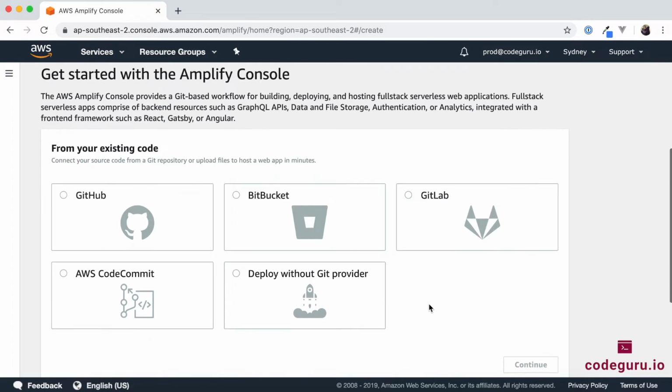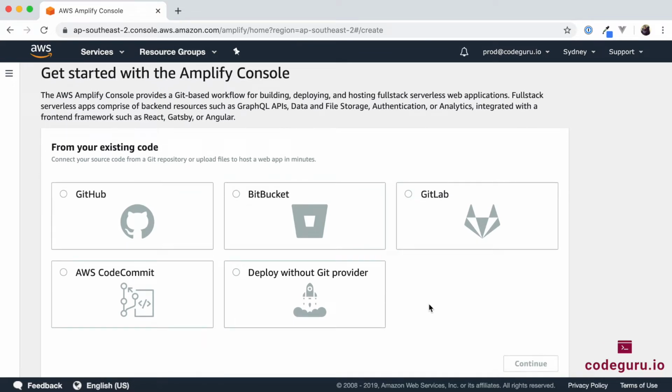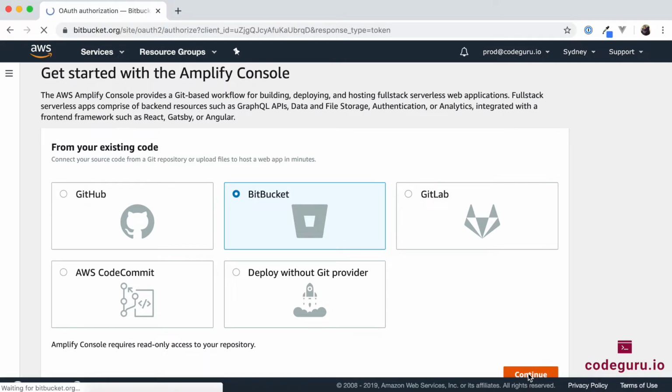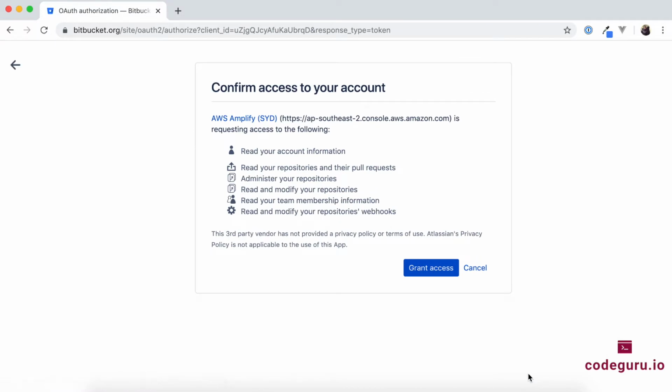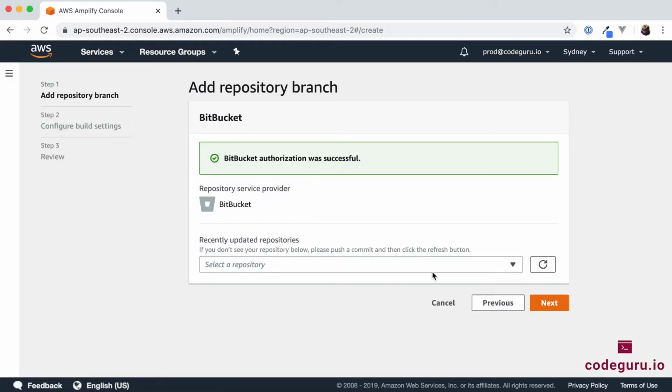So this will take you to the prompt where your continuous deployment pipeline supports a couple of different Git-based source code repositories. In our scenario over here, we will be using Bitbucket. You can go ahead and choose even your GitHub or GitLab or, in fact, AWS CodeCommit depending upon your choice. There is no hard limit on that. So just click on continue. If you have not provided the access already, it will ask you to grant that access. So I'll just go ahead and grant that access.